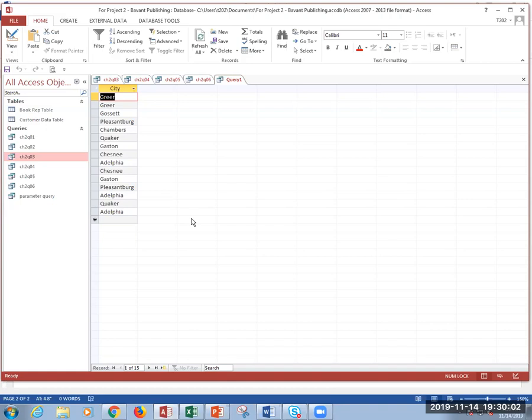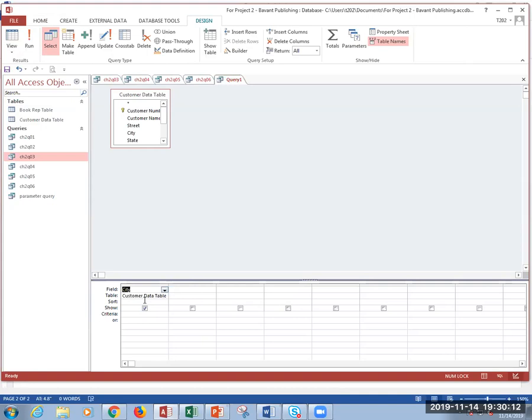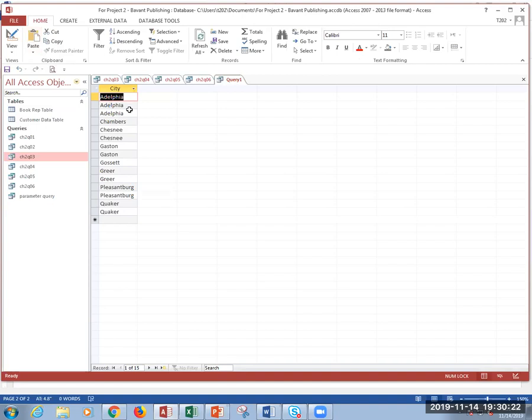But what I want is to sort this. So to sort this, I go in on sort, and in sort, I say sort ascending. If I run it sorting ascending, we have Adelphia, Adelphia, Adelphia, Chambers, Chesney, Chesney, Gaston, Gaston, Gossett, Greer, Greer, Pleasantburg, Pleasantburg, Quaker, Quaker.